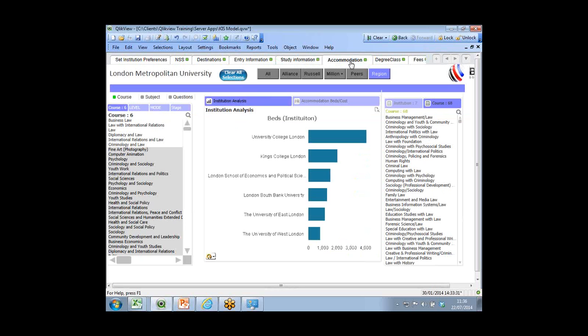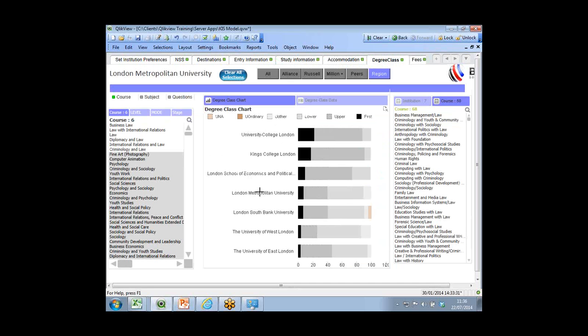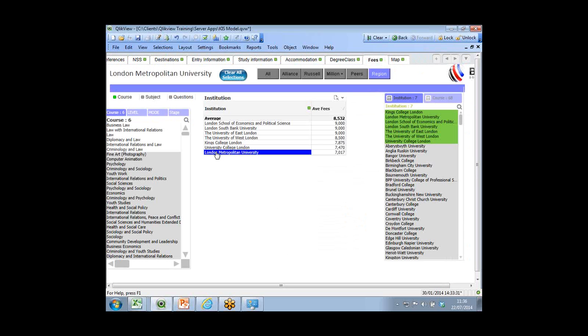Accommodation, in terms of what accommodation costs are, degree class. If I was going to London Met, it's pretty much in the middle. Most firsts come from University College London, King's College Economics, and then after that London Met is the next best. And fees as well. I can see that London Met charged a lower fee, or they did charge a lower fee when this data set was out there.